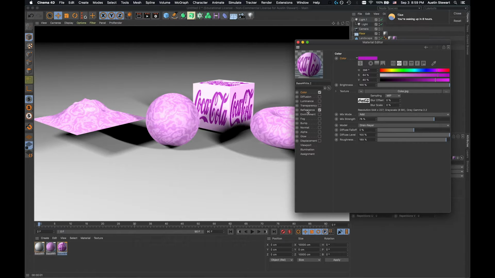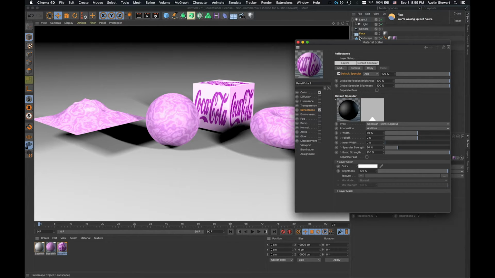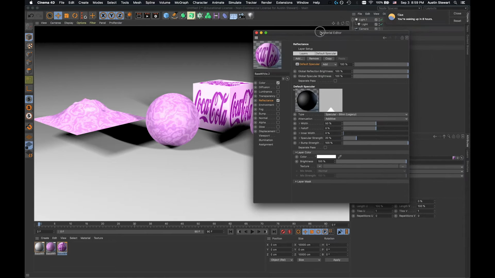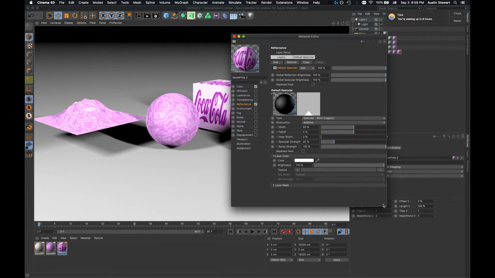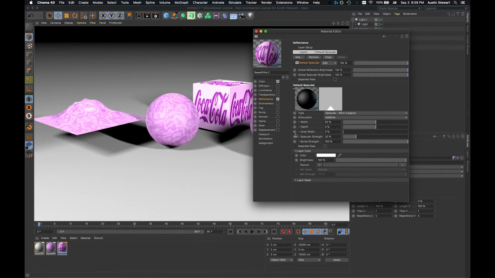material is reflectance. Now, reflectance has a lot of options, and something to note, the material editor just in general has a lot of options. There is a lot you can do here, and we're just scratching the surface.